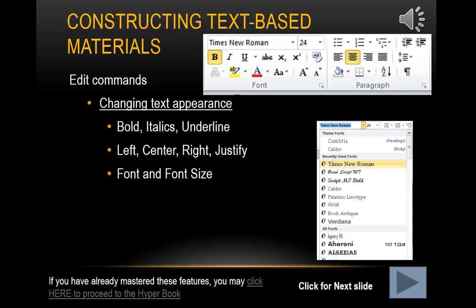In addition, just to the right, under the heading called Paragraph, you see that you can left, center, right, and justify your text. Again, most people are probably familiar with that, but just to make sure that you see the location.